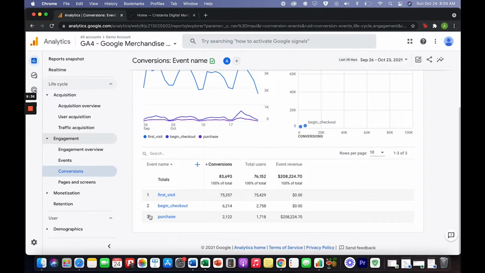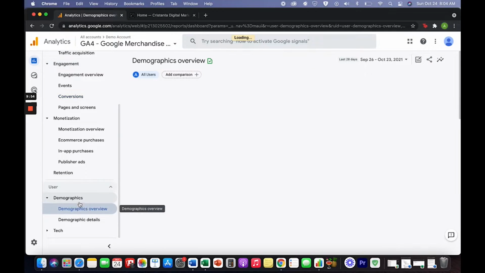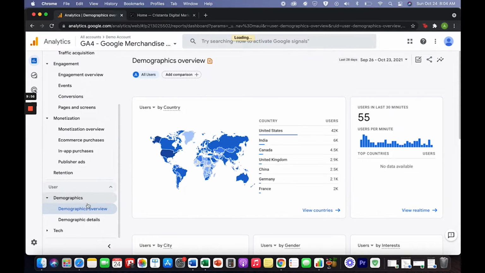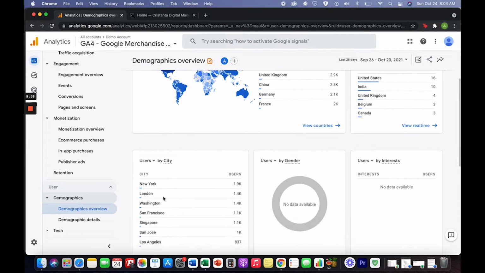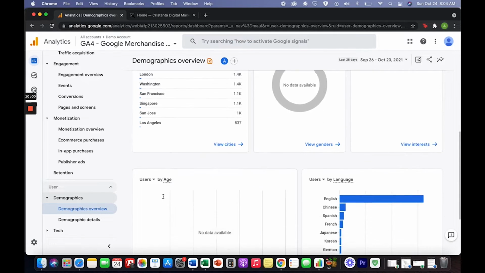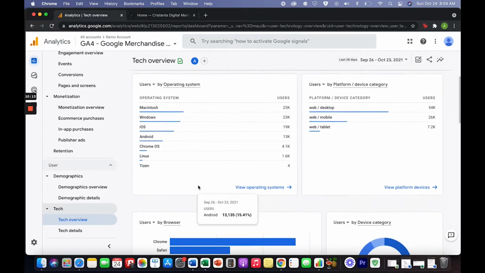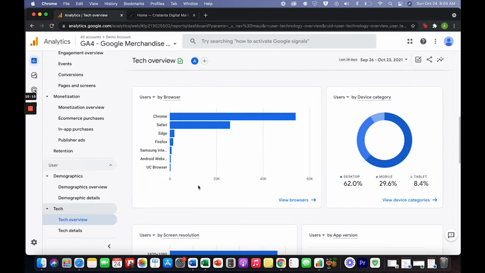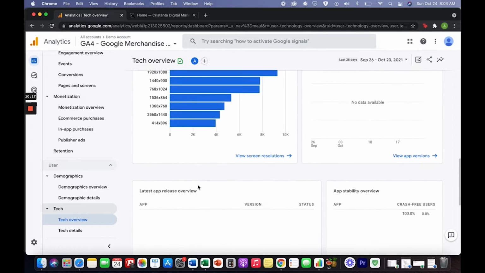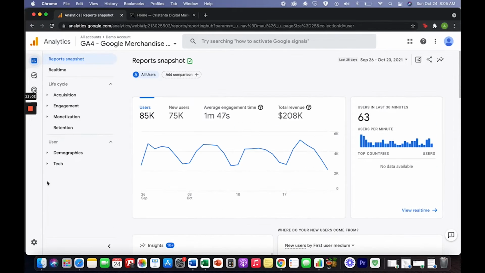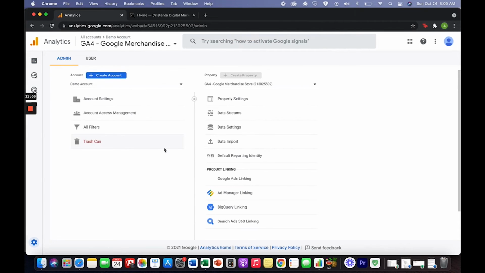So we have first visit, begin checkout, and purchase. If we click down on demographics in the user section, you can get a breakdown of their demographics. And if we click on tech, then the information is also very similar to the Universal Analytics version. The graphs are just a little bit different. And you can still go back to admin down here. But that's basically the main differences between Universal Analytics and G4.